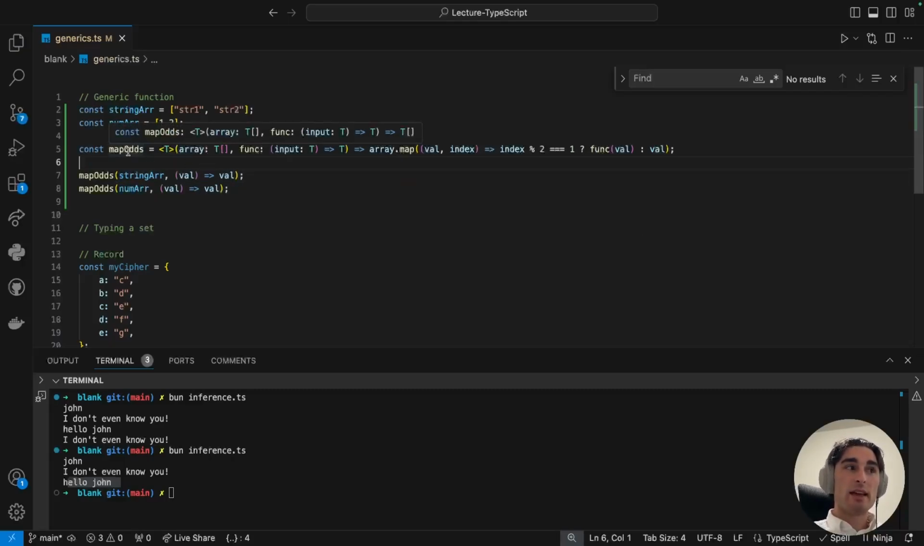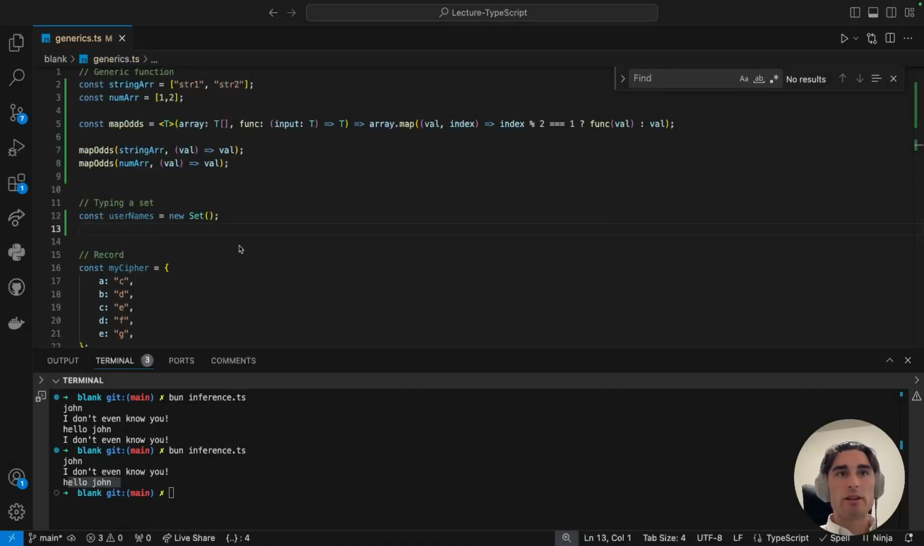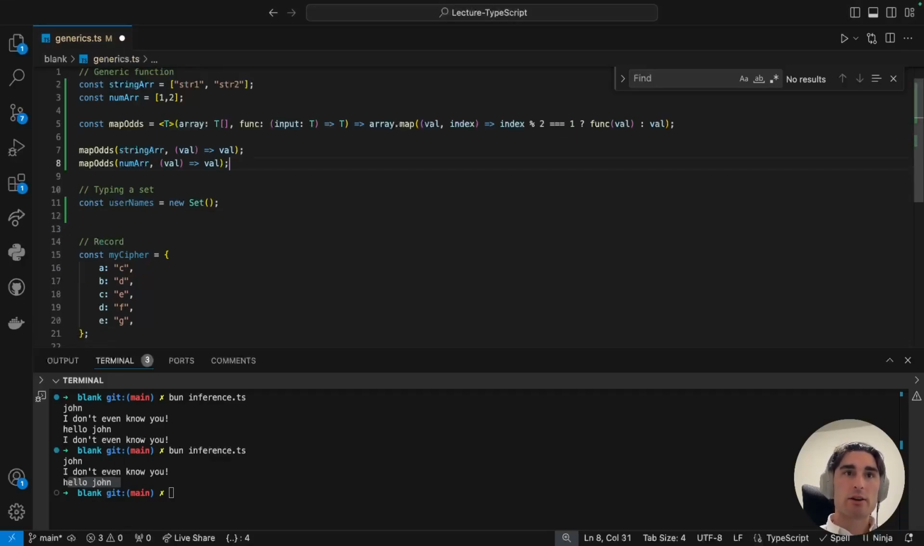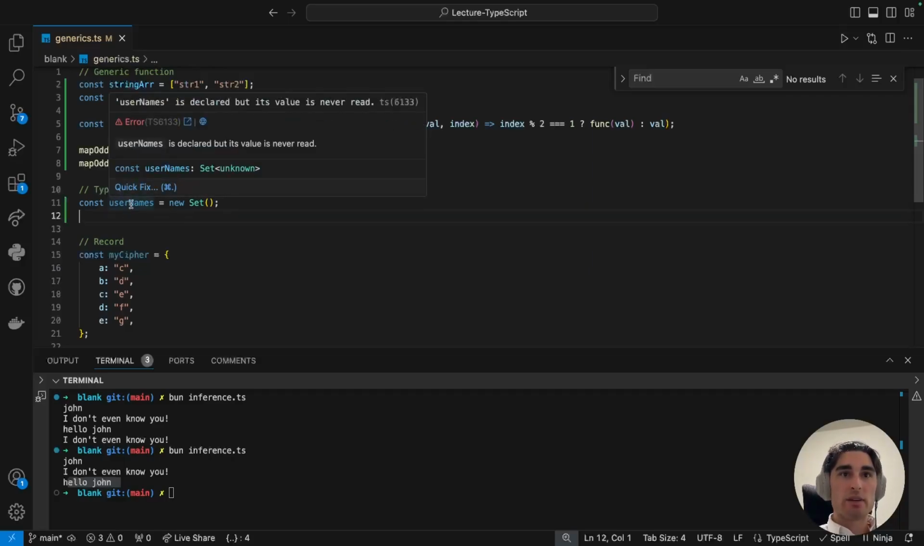So this is a generic function. Even though in the example we just went over, it didn't necessarily make sense to explicitly say the type of our generic function, there are certain situations where it does make sense. Let's say we wanted to have a set of usernames to make sure that no two people could have the same username. A set is just a grouping of objects that doesn't have any duplicates. In this current situation, we could add usernames of any type, right? Because it is set unknown.